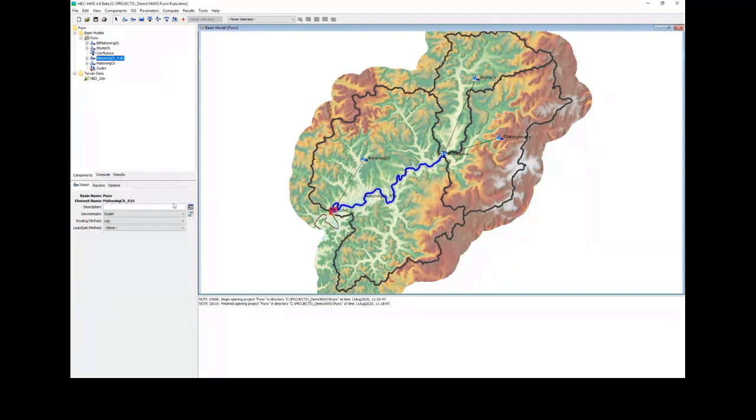I want to do the same thing for my routing reach, just because I constantly am forgetting to do that. I want to go to my routing method. I'm going to change that to Muskingum. I can do better than lag. I can add an attenuation on that. I'm going to give it some parameters.